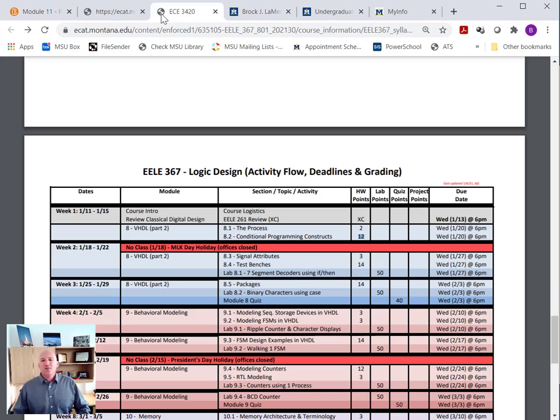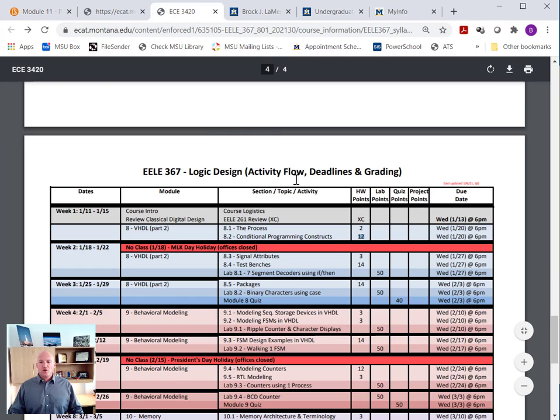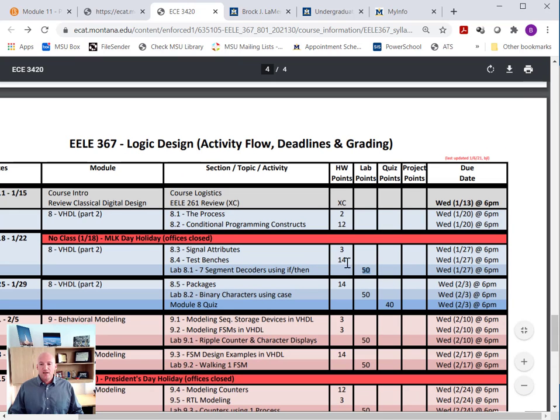You might be saying, the labs are going to take a long time. Do I get more points for them? Look at how much these labs are worth. 50 points right here. The little quiz on 8.3 is worth 3 points. The homework simulation is worth 14. The lab is worth 50. The lab is where all the learning takes place. Okay, so that is what you're going to do.